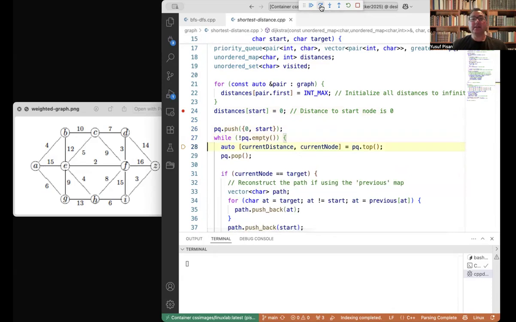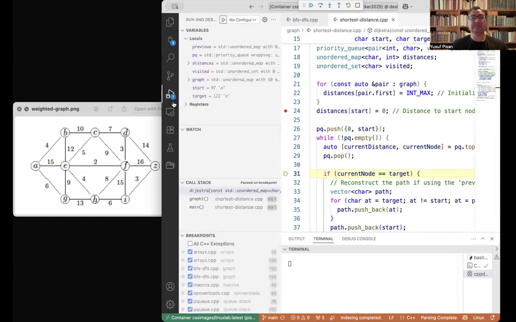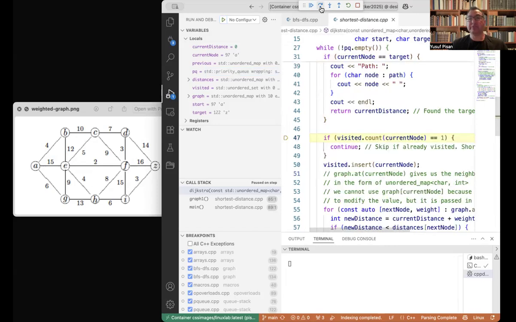And then we are going to look at our current distance and current node. We'll take them out of the queue. So our current distance 0, our current node is A. And if the current node is the target, well, in that case, we would return it, but it's not. So we skip that. And then we check, have we visited this node before? If we have, we would skip it. If we haven't, then we put it into our visited set.